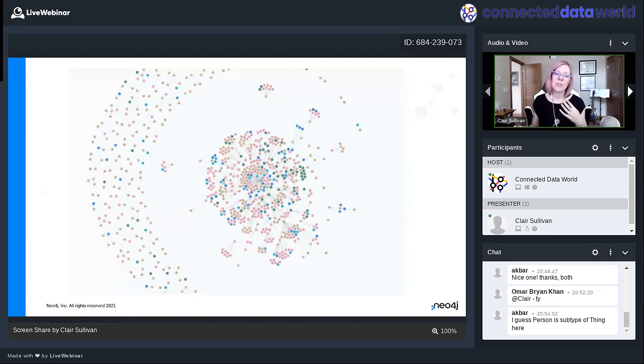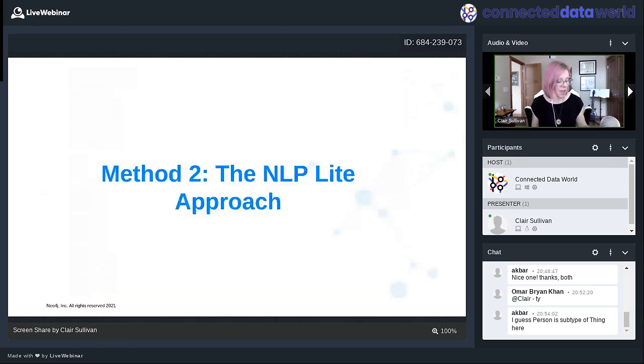My node labels are represented by different colors here. You'll see this more in depth as we actually start the coding process. Okay, I mentioned before that we're going to have two methods, and I call this next one the NLP Lite approach. And what do I mean by that?